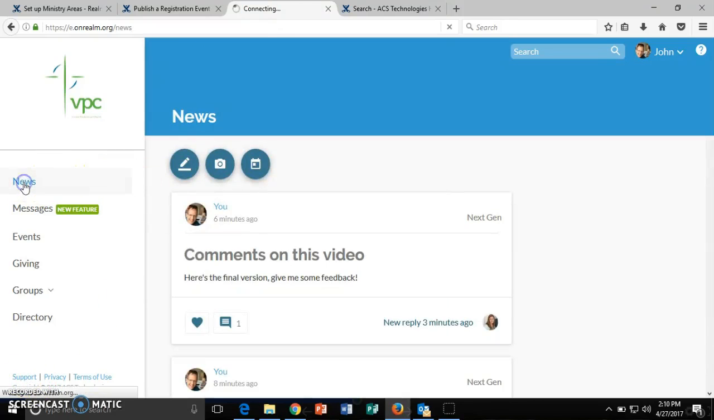So that's the tutorial on Realm. You'll find it very user-friendly, very Facebook-like. So if you can do Facebook, you can do Realm.